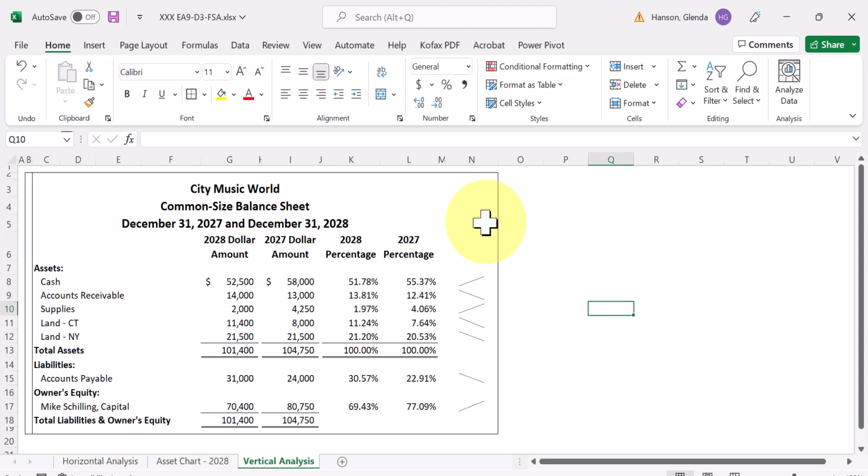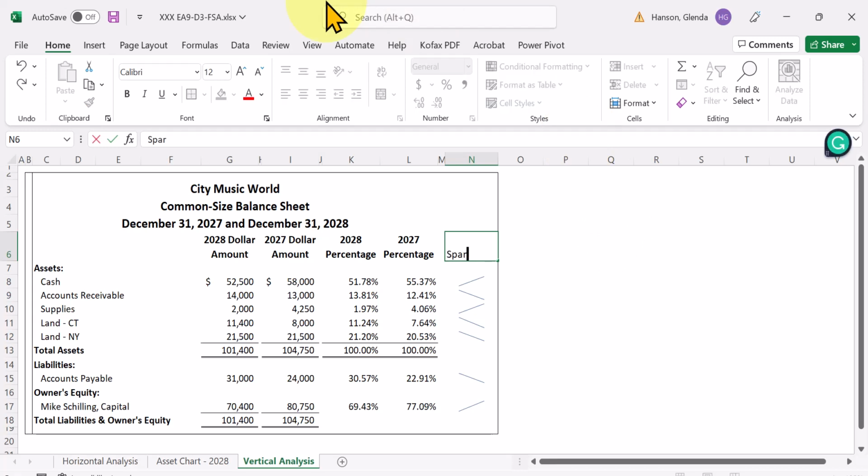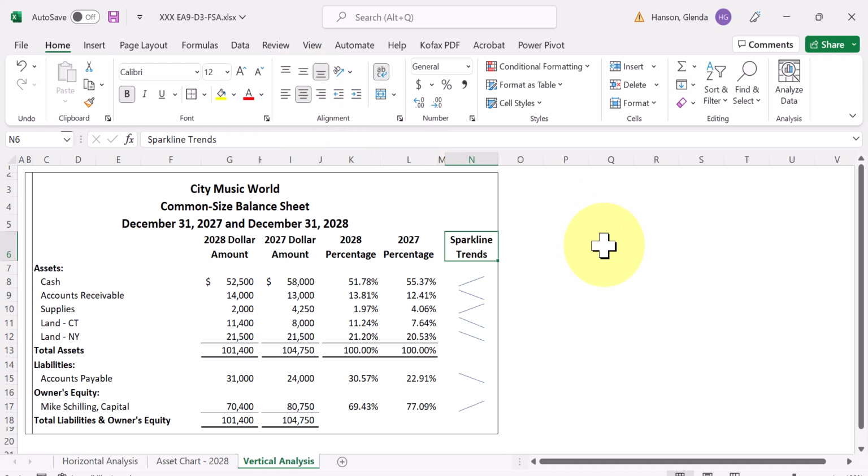Type Sparkline Trends in cell N6, and we want to go to Home, and we want to make it wrap, and we want it bold, and we want it centered. Okay, so we added a little heading there.